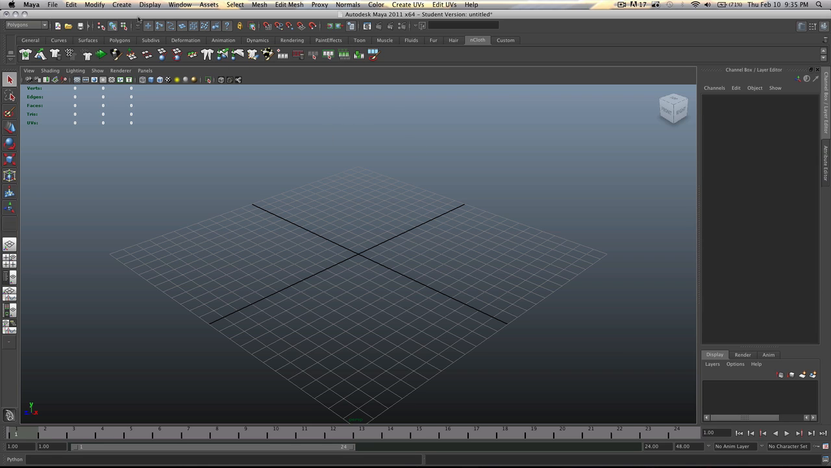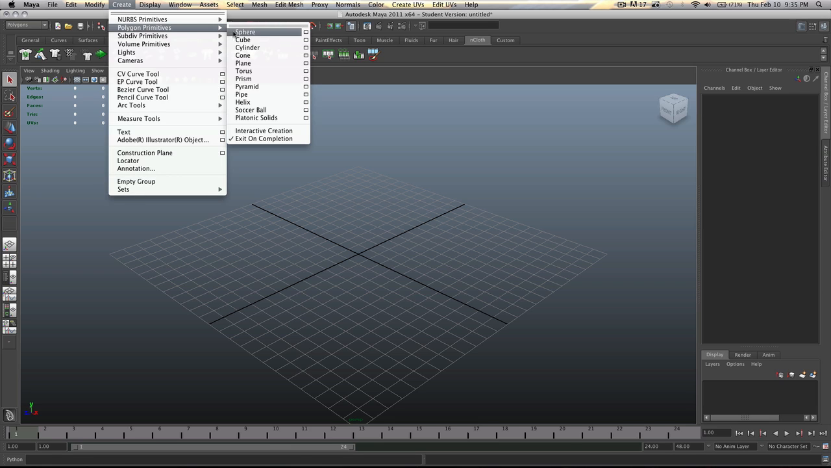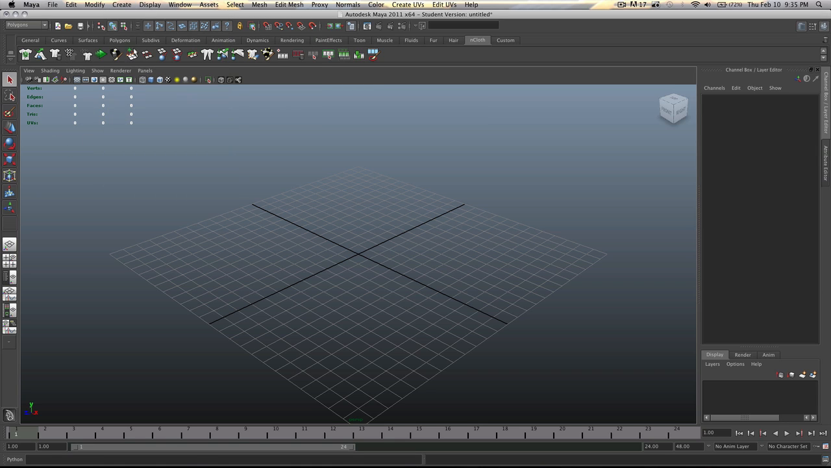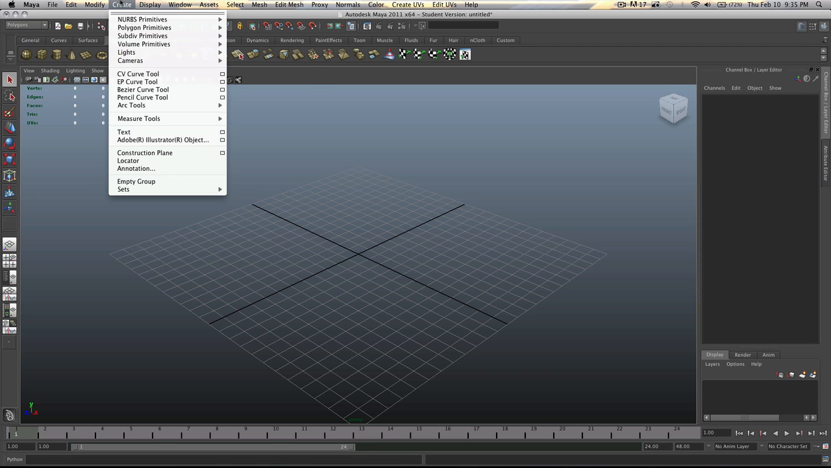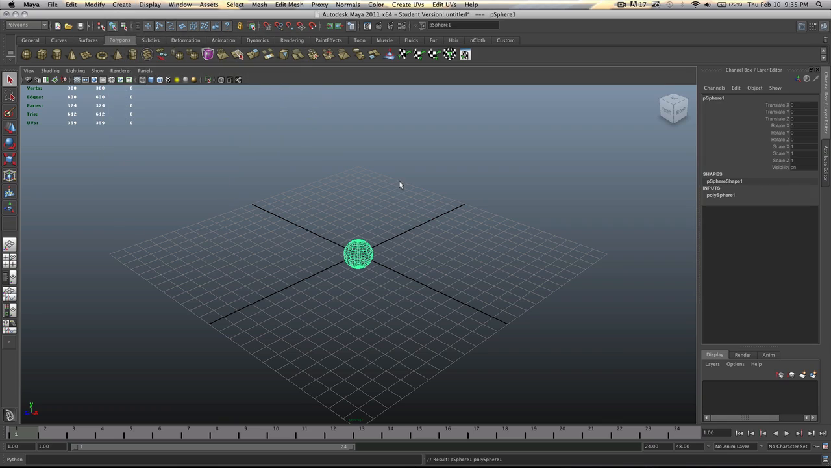Now we need to create some geometry. So you can go to the Create, Polygon Primitives, and here it lists all the basic pieces of geometry that you can create. You can also go to the Polygons tab to create the most popular ones. So I'm going to go ahead and create Polygon Primitives, and I'm going to create a sphere for this demonstration.